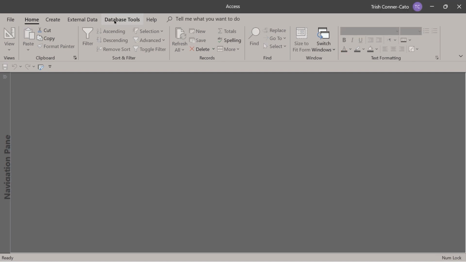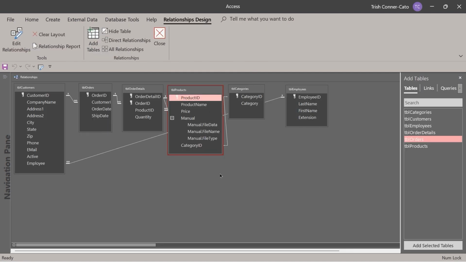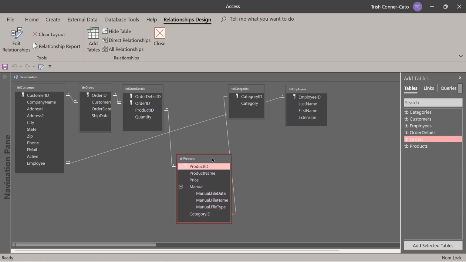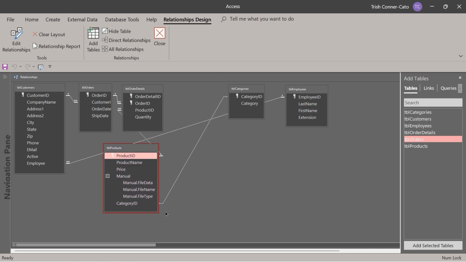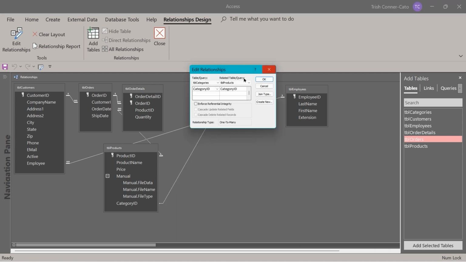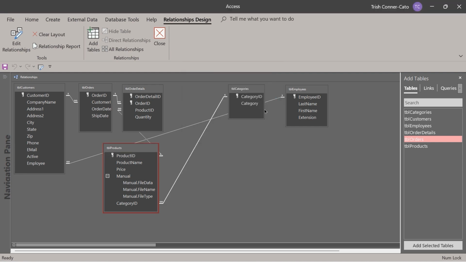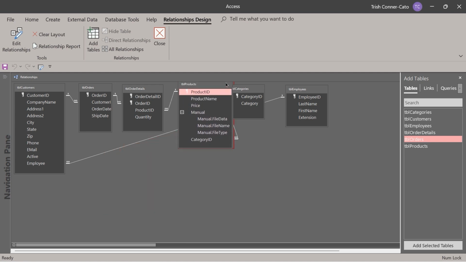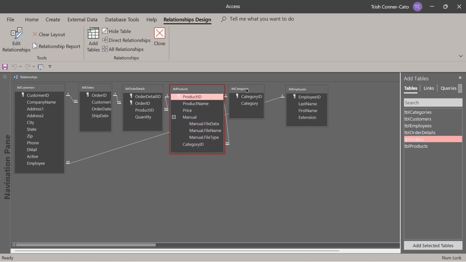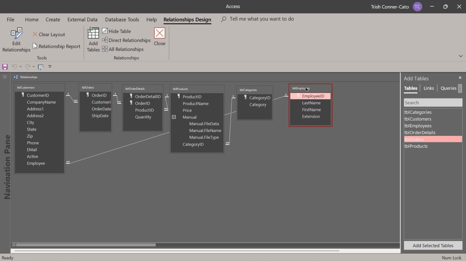We're going to go back to Database Tools, Relationships, and now we'll be able to create this last relationship here, or actually modify it. So you'll see that we have the join line between products and categories. I'm going to select that join line, right-click, Edit Relationship. We just want to enforce referential integrity and cascade update related fields. And go ahead and click OK. So it was a journey, but we have got here. We have our relationships created.